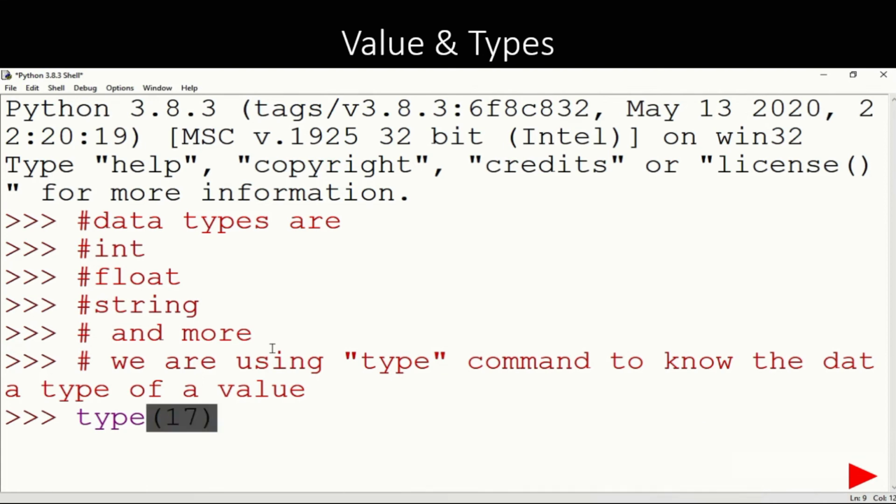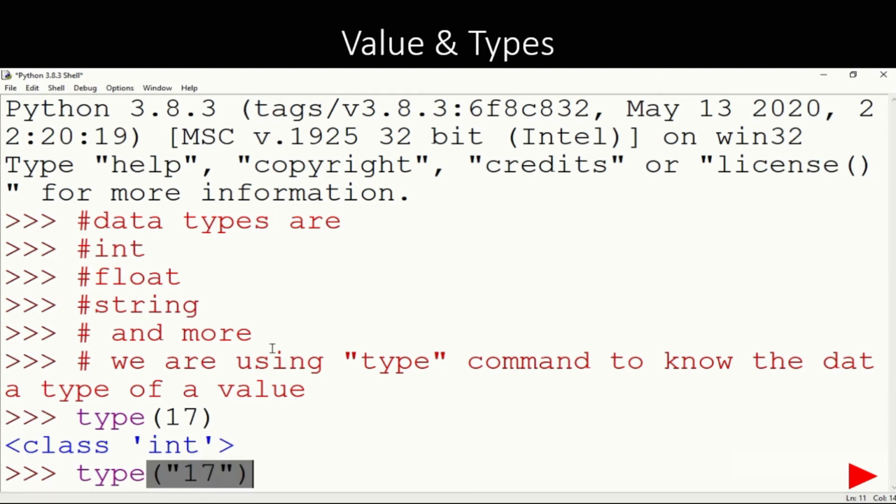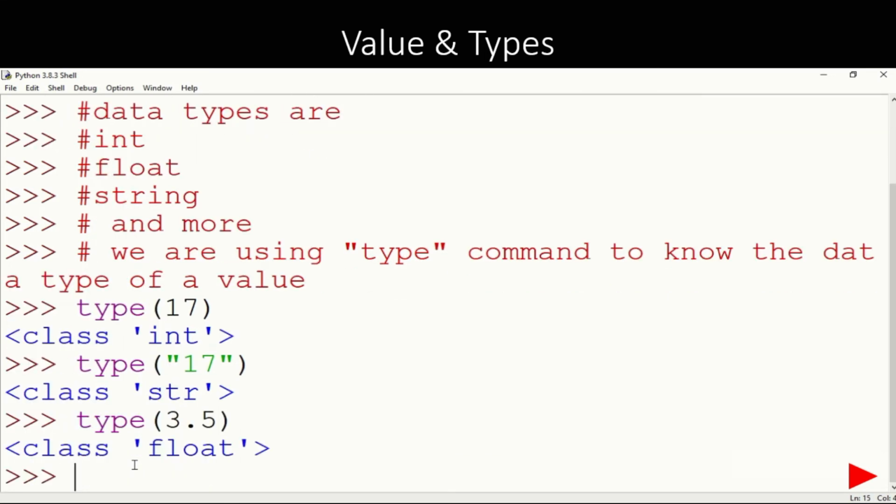Type of 17 gives that it is an integer value. Type of 17 in double quotations gives that it is a string value. That is in double quotations, and this one is normal, so that's why it is int. It is string. Next, type of 3.5 gives that it is a float value.